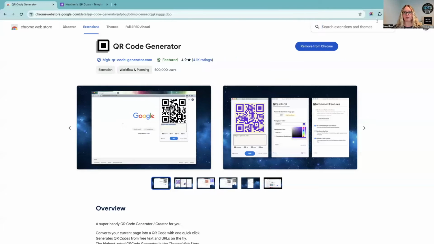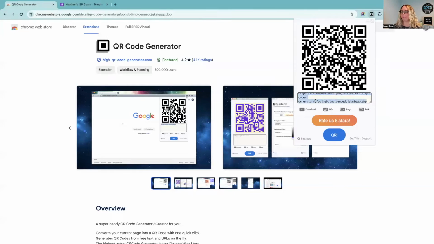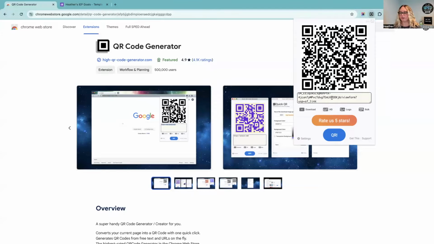So I'm going to go back to my QR code generator, or you can use the top down and open the QR code generator from there. It'll pop up. I'm going to press enter and put in that link there. So that's my Google form link. And all I have to do is click download.